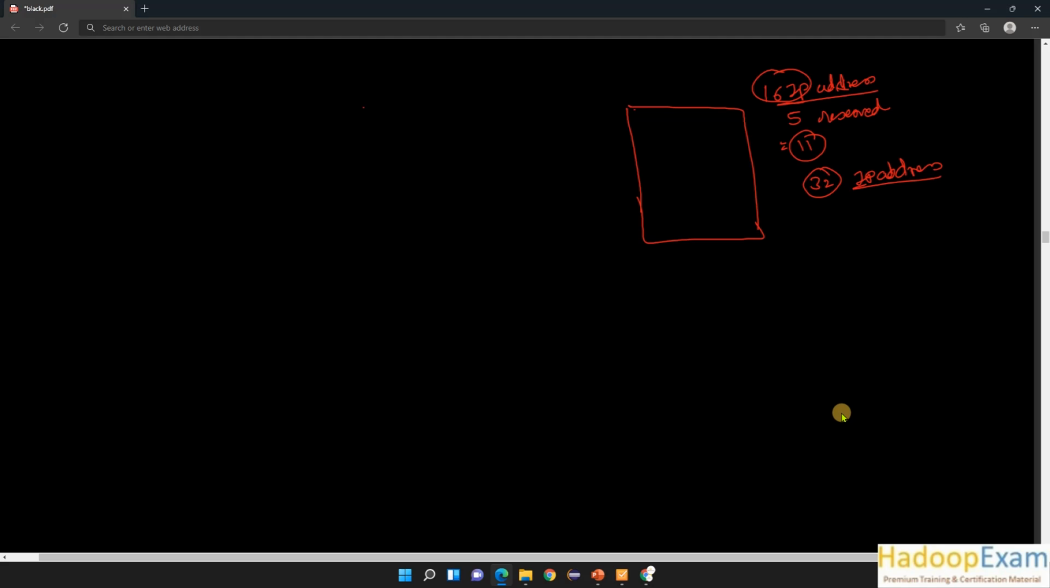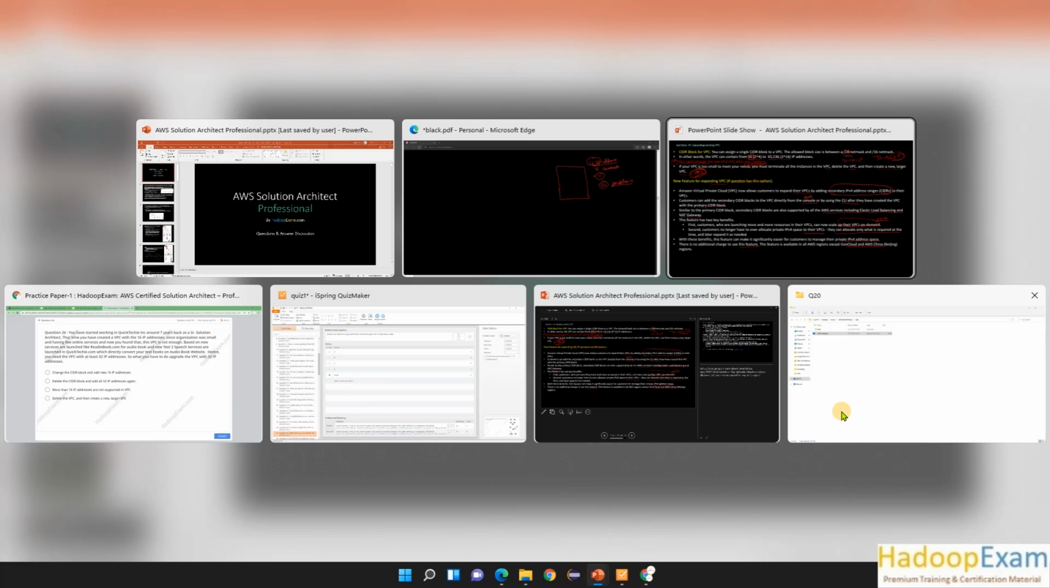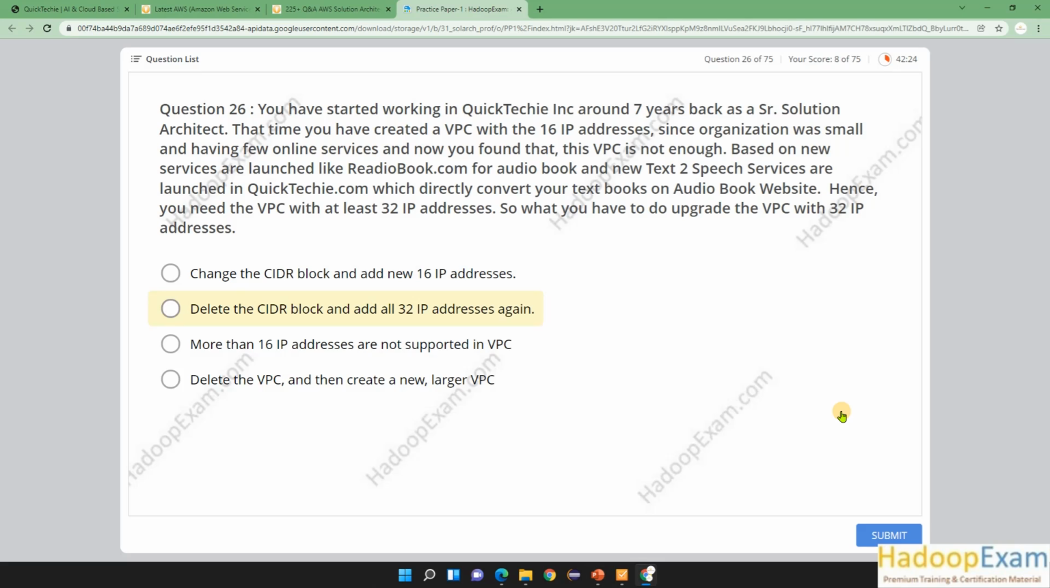Now let me go to the options available for this question. Change the CIDR block and add a new 16 IP address. Yes, this is changing a CIDR block, and this is a possible answer.